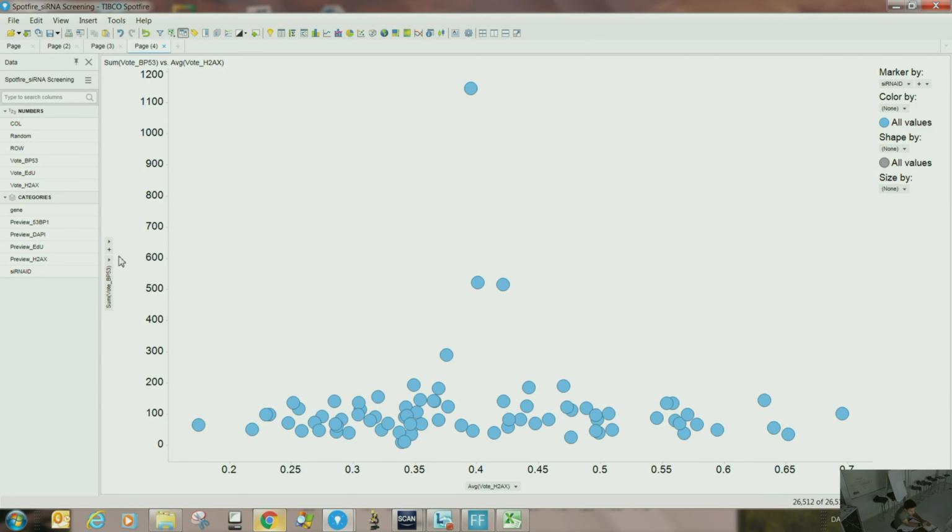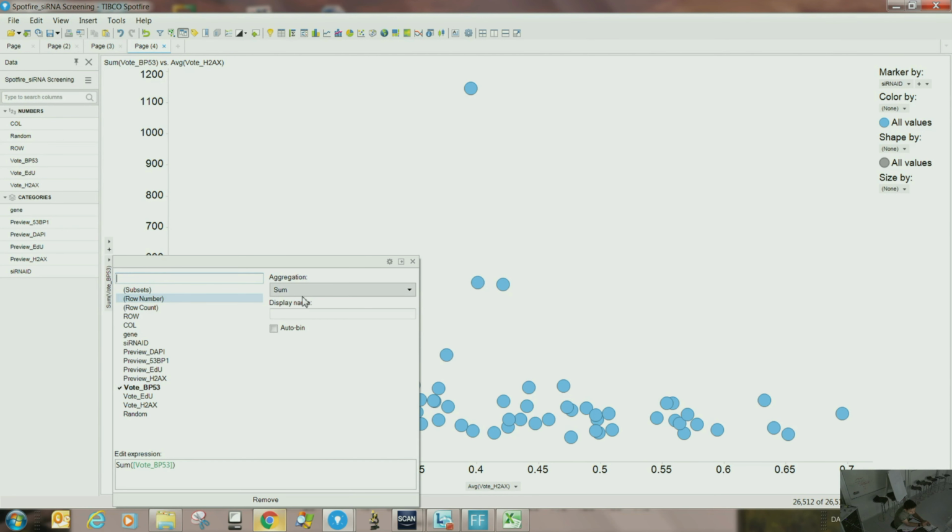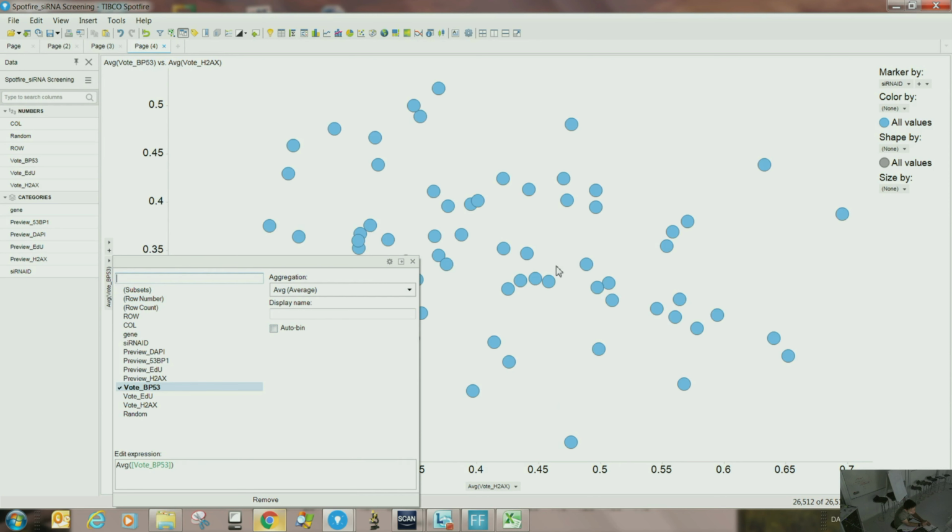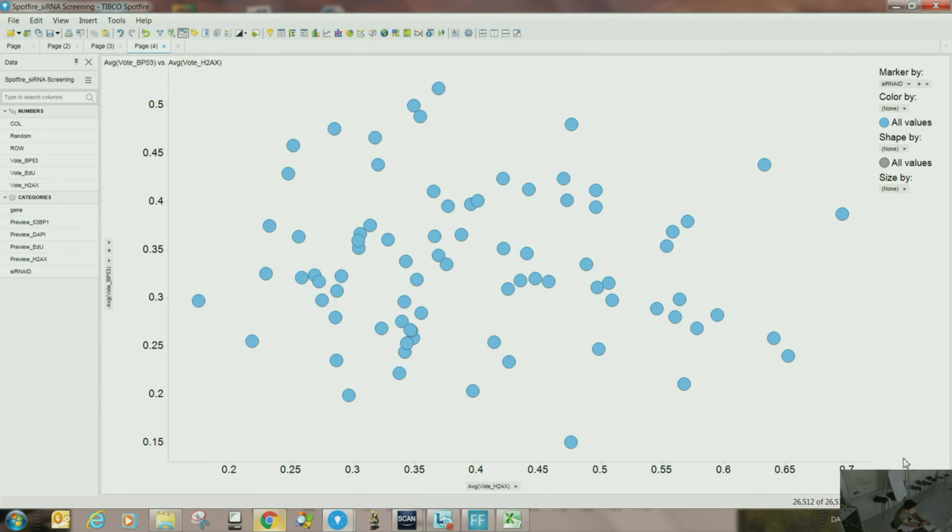Okay. Similarly, I have to do it for 53BP1 and then average. Now it looks good. Again, it goes back to the same scale, 0 to 1, 0 to 1. But now they are stratified by siRNAs and aggregated by average value.